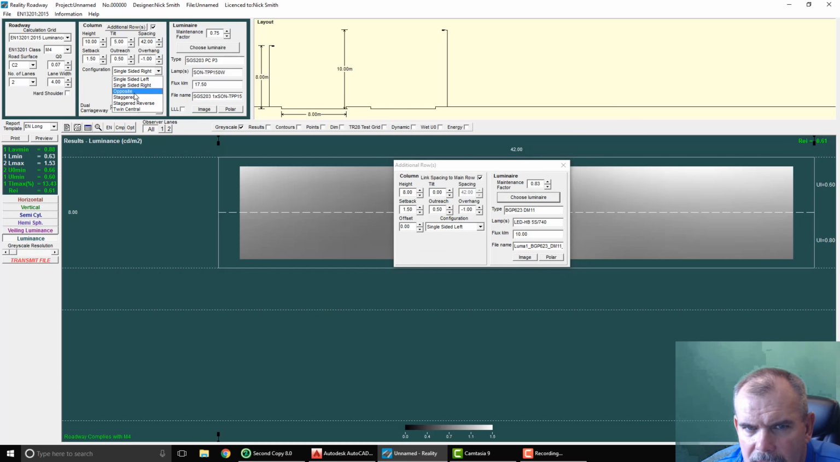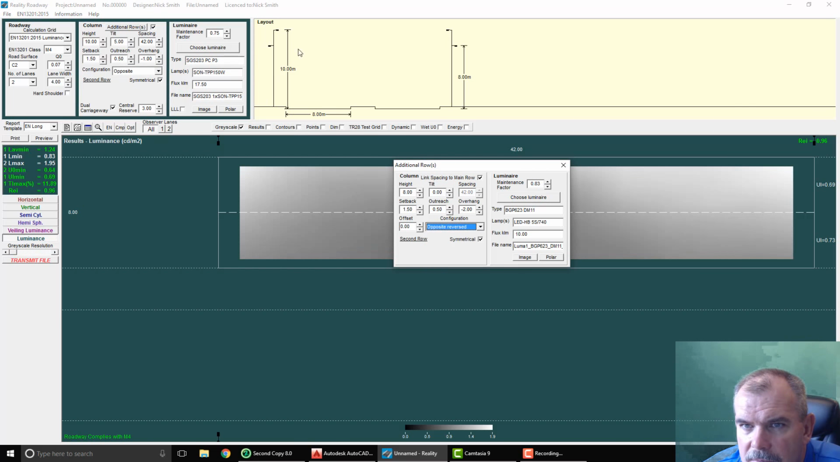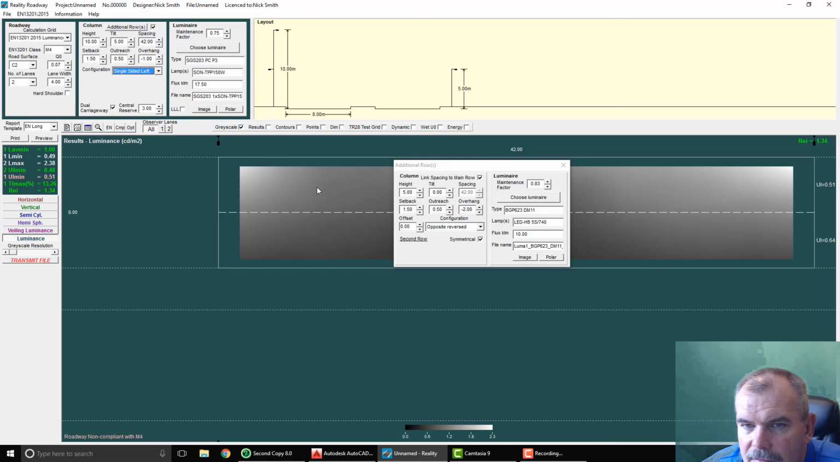So let's say for the sake of argument we've got a roadlet with 10 metre opposites, and what we want to be able to do is to hang a lantern off the back of that column but pointing the other way, so that we can go with an opposite reversed arrangement, so at maybe 5 metres, let's say. And what we can do is we can then use that to light the cycle path that's behind the column, for example.